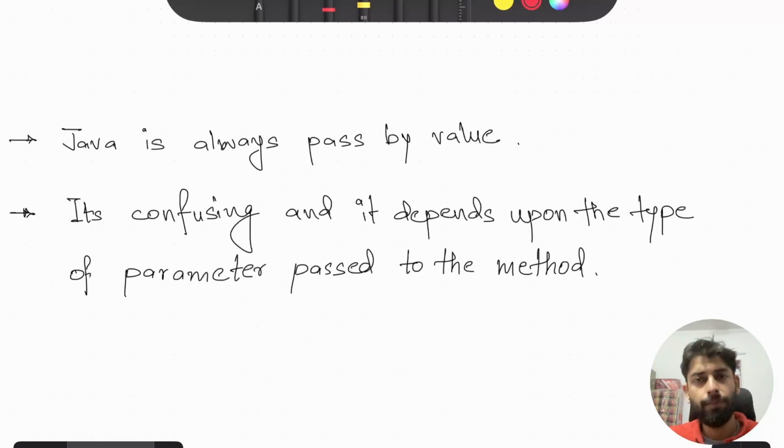Whenever you pass some variables to a function, sometimes its value gets changed outside of the function, and sometimes it doesn't. So why does this happen? The reason behind that is the type of the variable that you are passing as an argument to that function. Because of that, Java behaves differently. But under the hood, Java is always pass by value. Java is never pass by reference.